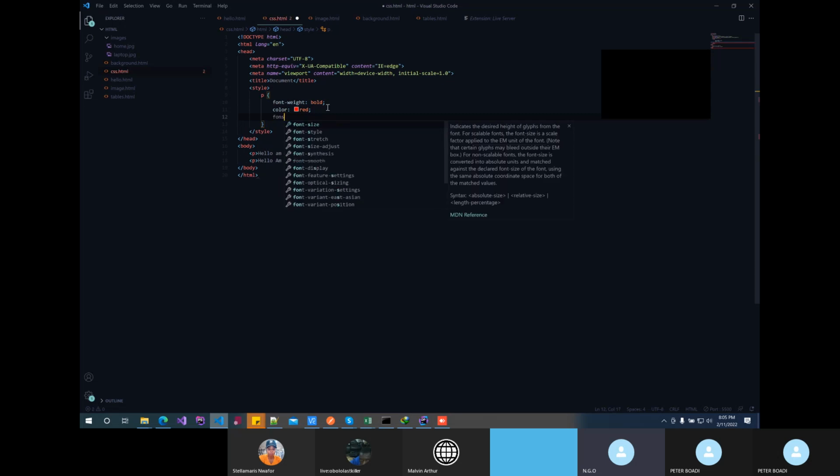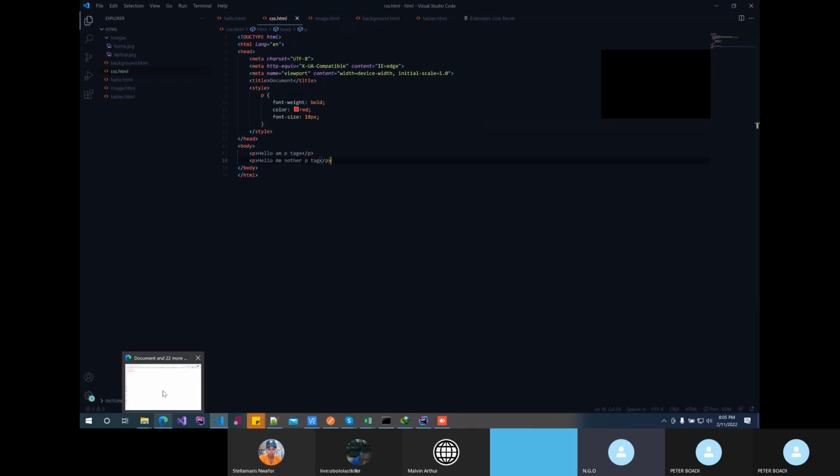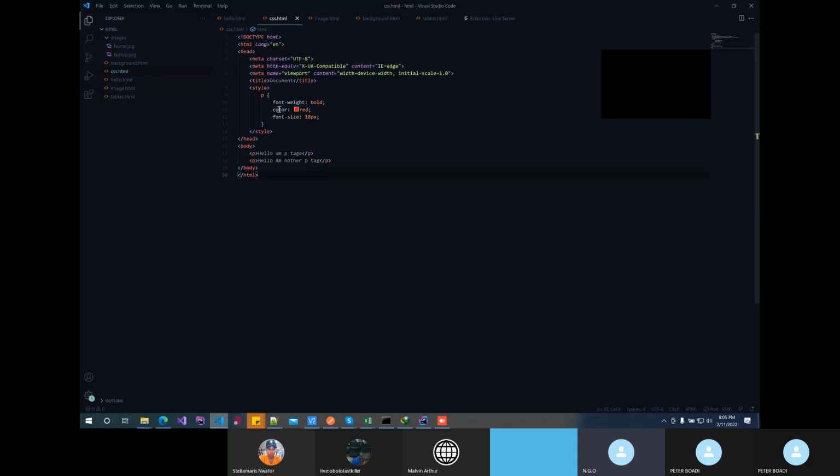So let's say you have font size. Let's make it 18 pixels, and automatically all the P tags will have that applied to them. So this is how you do styling in HTML. You have your style tag, then you put all the style that you have inside.